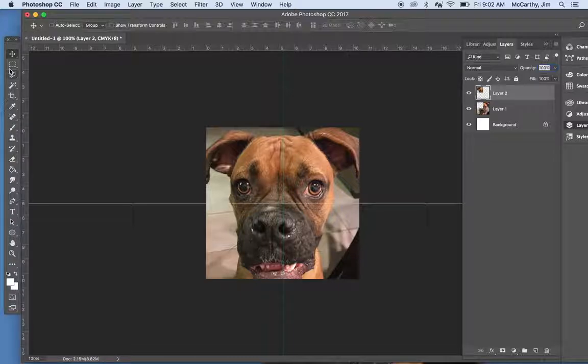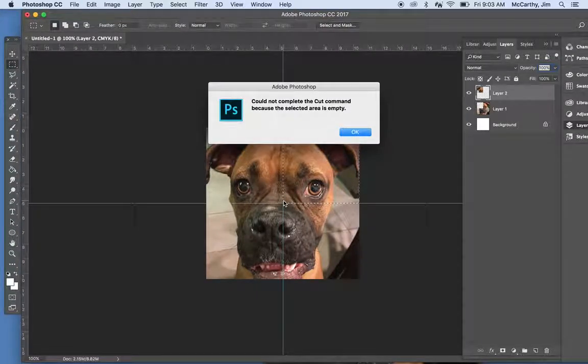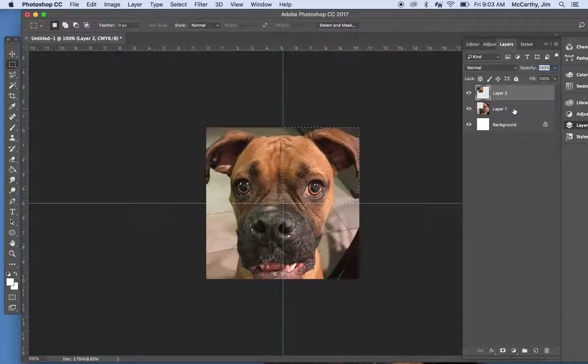All right. Now I'm going to do it again. So I'm going to go back to this rectangular select tool. I'm going to select over here. I'm going to try and do a Command X again, but it's not going to work. Let's see. Command X. Could not complete the cut command because the selected area is empty. Why is the selected area empty? Because I'm on the wrong layer here. So we need to go back to the layer that actually contains the area we're trying to cut. So I still have it selected. Come back to layer 1.